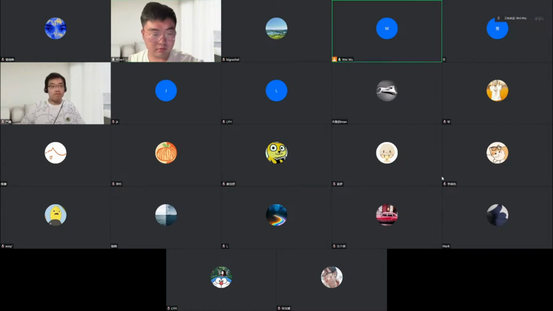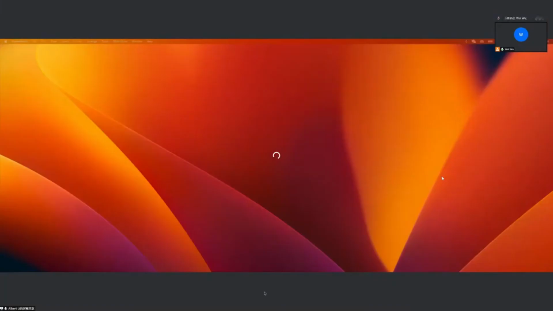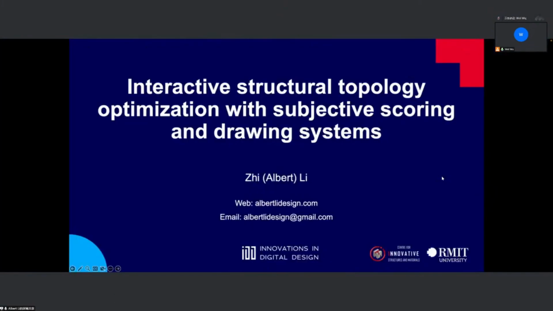Albert is a PhD candidate at the Center for Innovative Structures and Materials at RMIT University. After completing his Bachelor's degree at Tianjin University in 2018, he embarked on the PhD program in civil engineering in 2020. Albert's active research areas include structural optimization, computational design, discrete geometry processing, and digital fabrication. Let's welcome Albert for his topic, interactive structural topology optimization with subjective scoring and drawing systems.